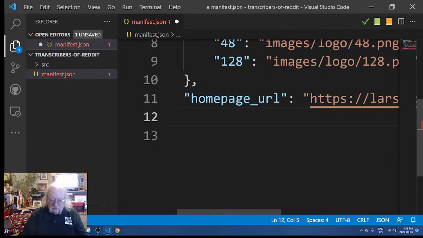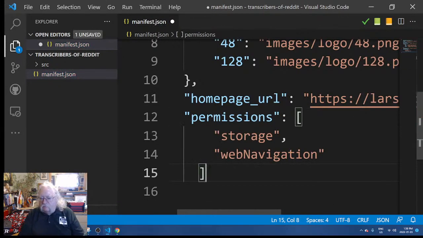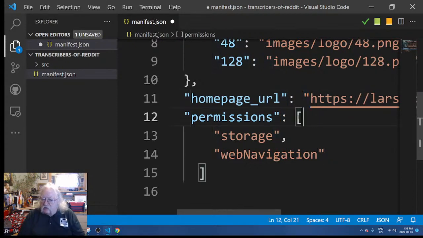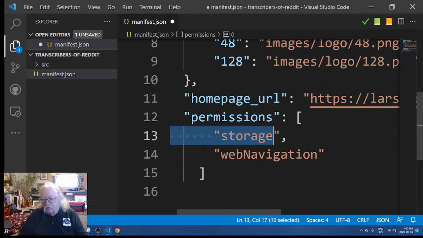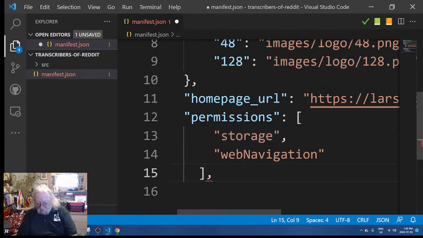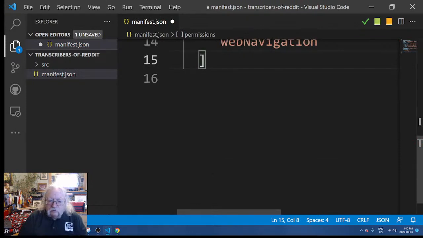All right, and now we'll paste this in, permissions. So this is the name of our variable, and then the colon. Now instead of a value, we actually have an array of values. So there's one opening square bracket opening the array, and now we have a list of values separated by commas, right? And then typically we'd put a comma after that if we had more stuff after, but we don't.